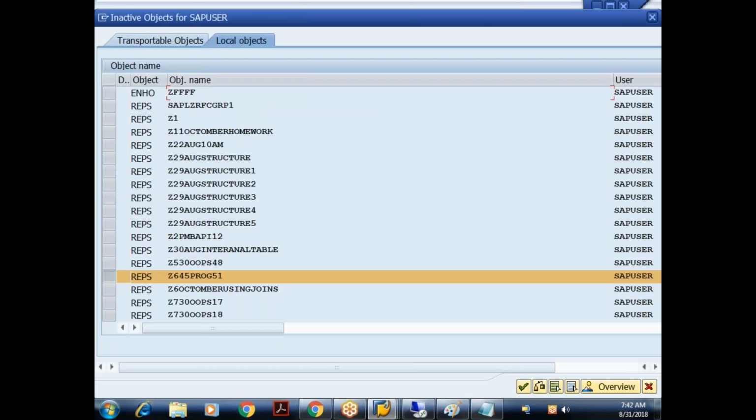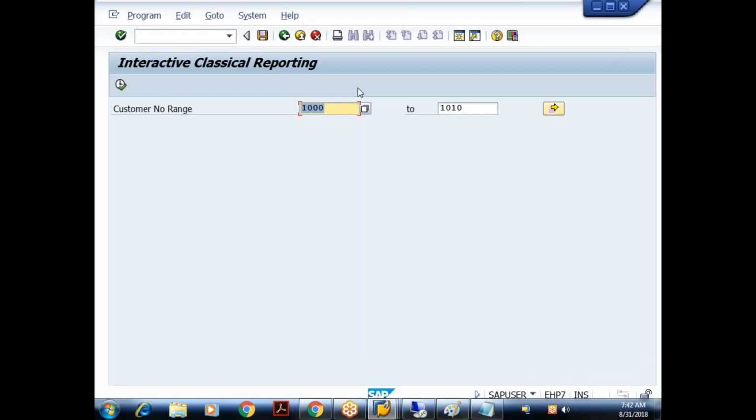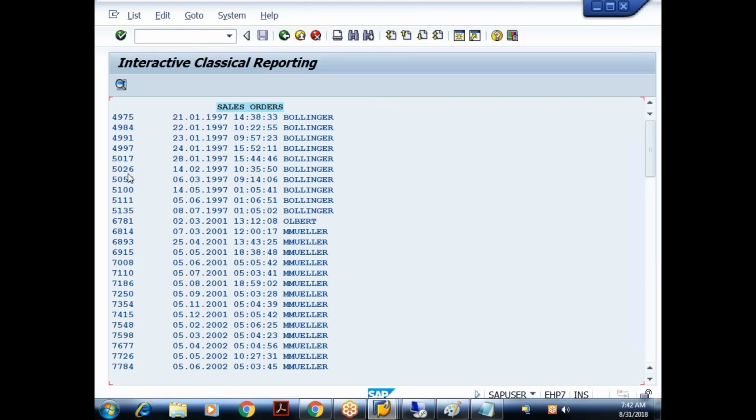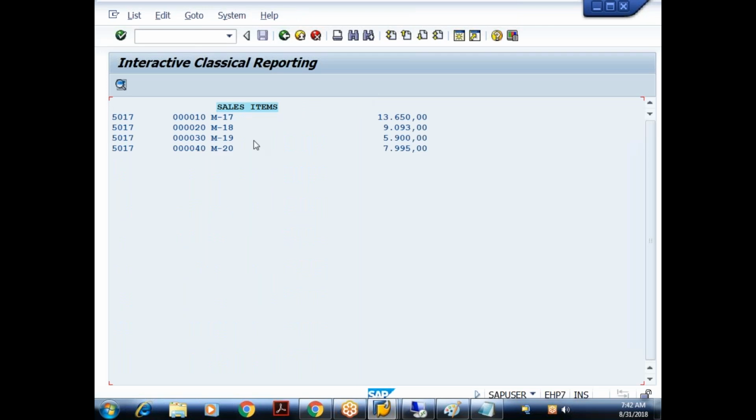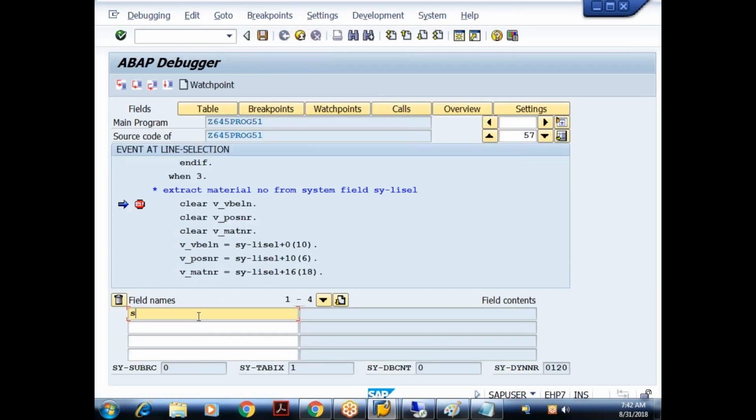Okay, let me put the breakpoints here. I'll double click on M18. If you see SY-LISCL, this is the entire line. And if you observe Weblen, POSNR and material number, I press F5. I'm clearing those values. I'm extracting the first 10 characters. Done. Then I'm saying POSNR. What is the POSNR here? 4 zeros followed by 20. F5. That is the problem.